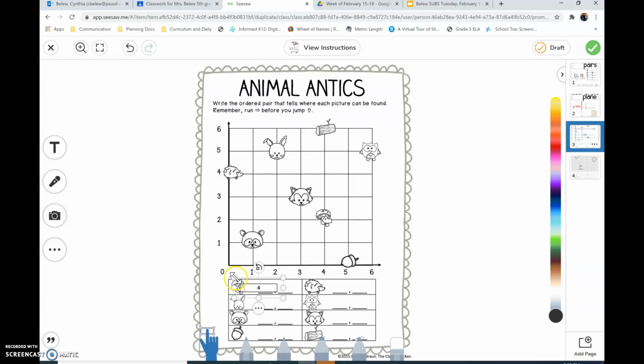If you need to use the pen tool, you can. I just need to be able to read it. A sloppy mess doesn't help you, and it doesn't help me know what you know and what you don't know, okay?